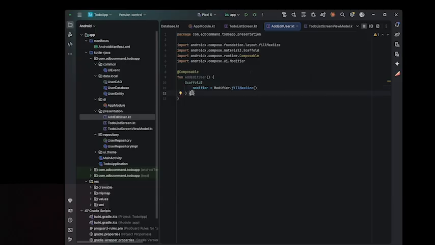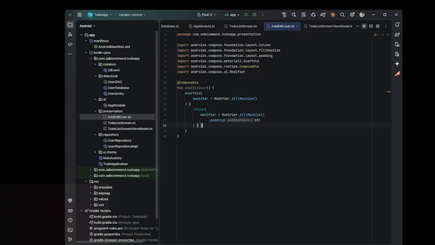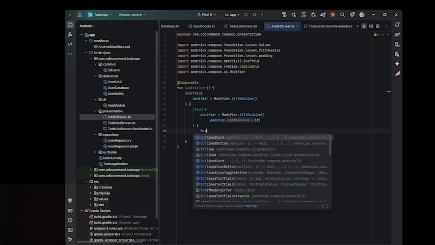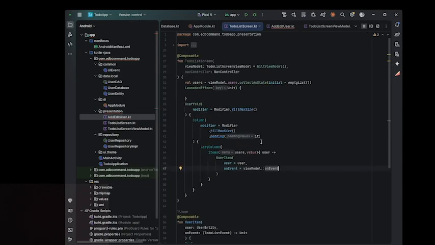Okay, so calling modifier dot fill max size also, and then dot padding. It adjusts the padding values also from the scaffold. So outlined text field. I think I'll have three of these. Outlined text field, outlined text field. Let's go back to this screen.